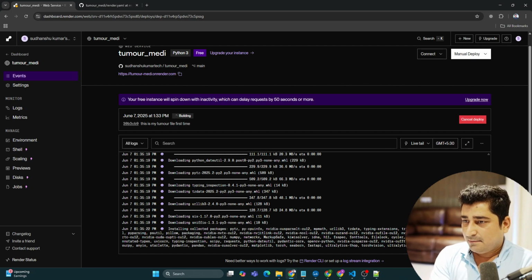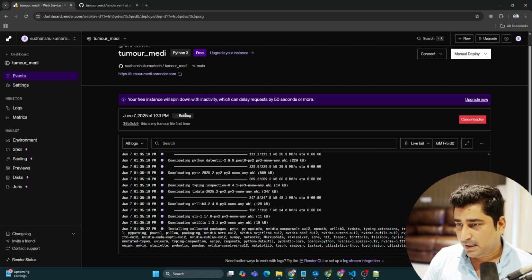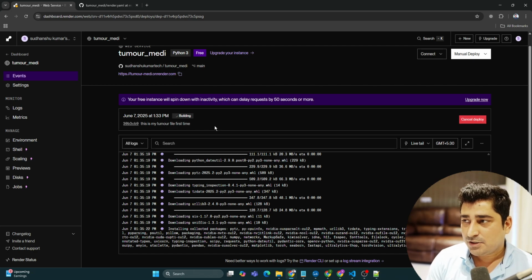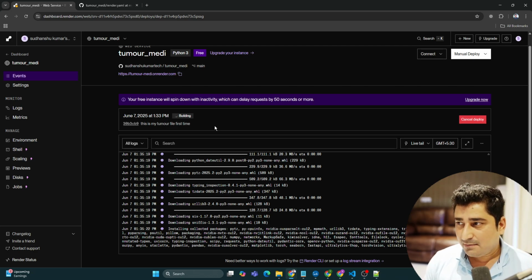So it will take some time. As you can see, it's in a building state as of now. So it's trying to build it. Basically, it is trying to install my requirement.txt the way I have done that in my local system, and then it will try to give you the URL.